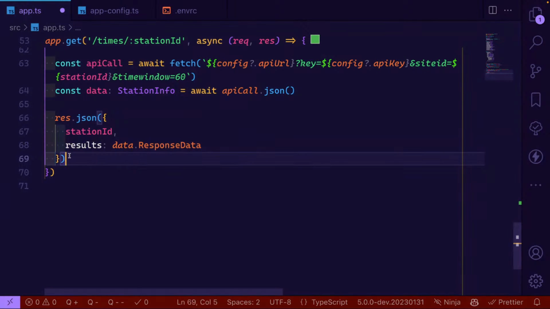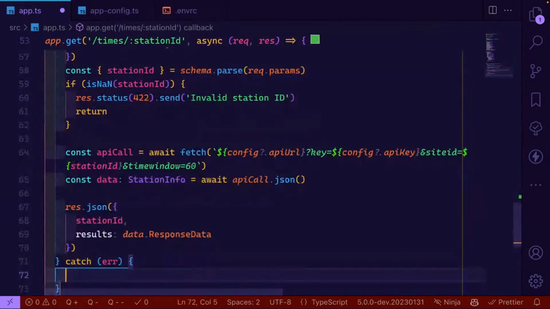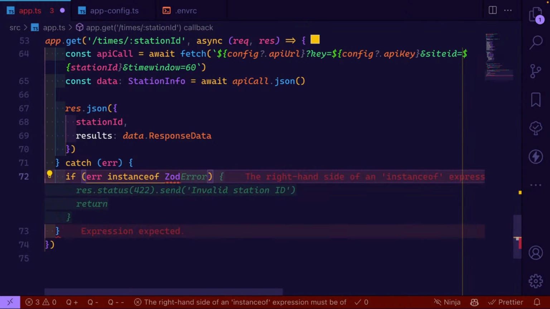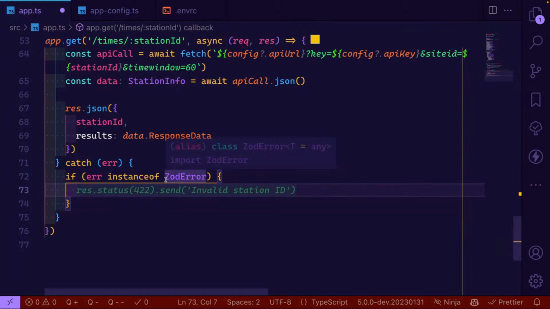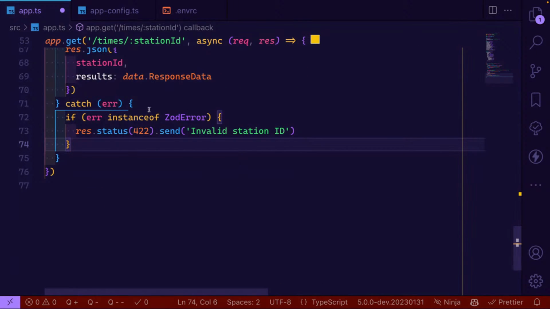And we need to type in our error, right? So I'm just going to wrap everything with try-catch. This is an extension, by the way. So we're wrapping everything. So if error is an instance of ZodError, then we're just going to do res.status, invalid station ID. And I'm just ending it here because I don't need to put anything else.